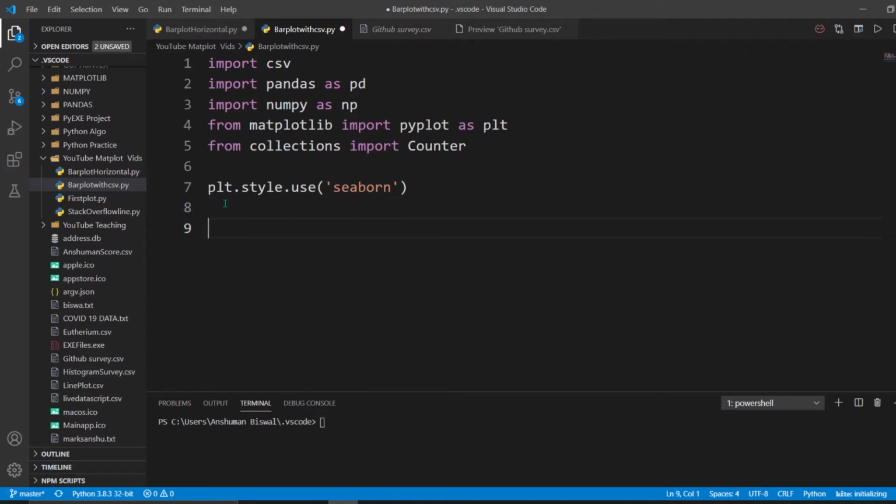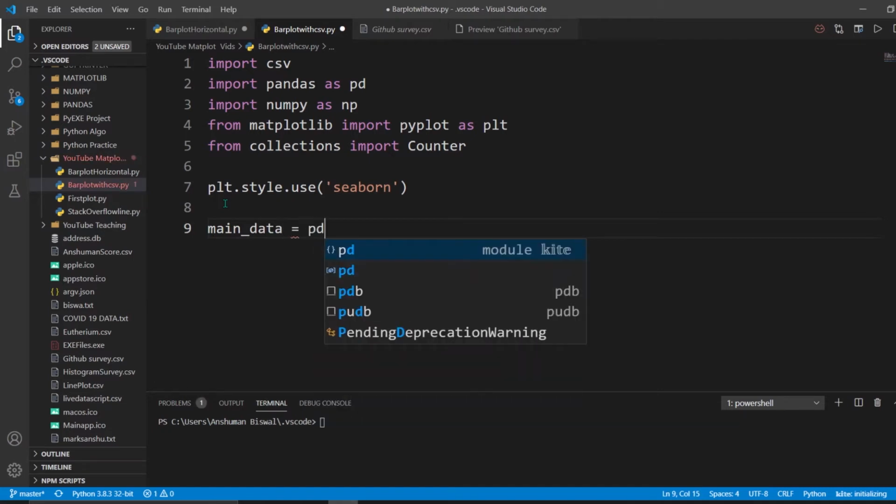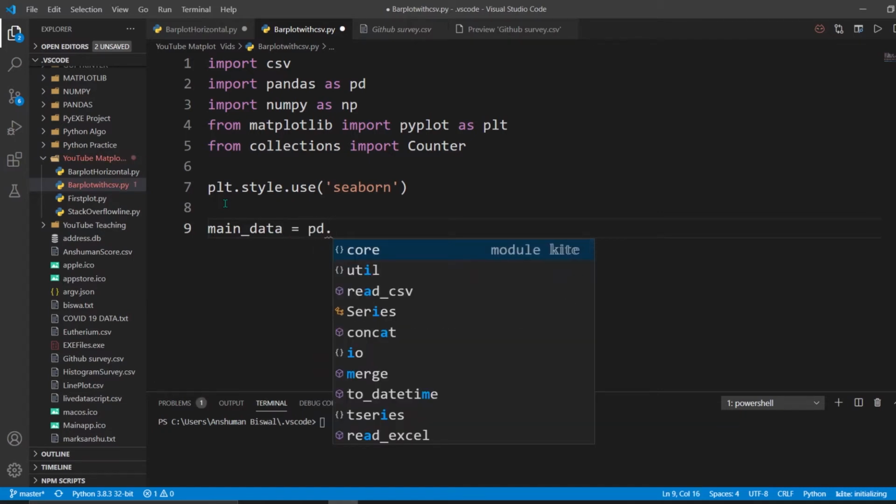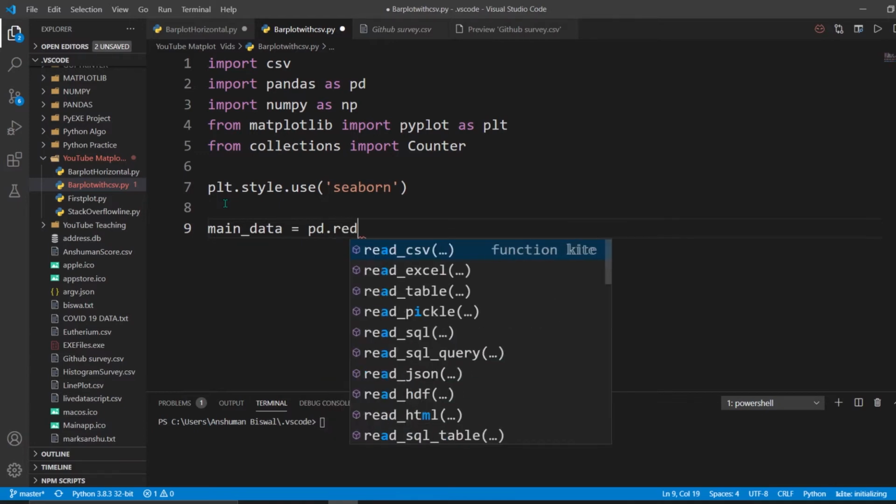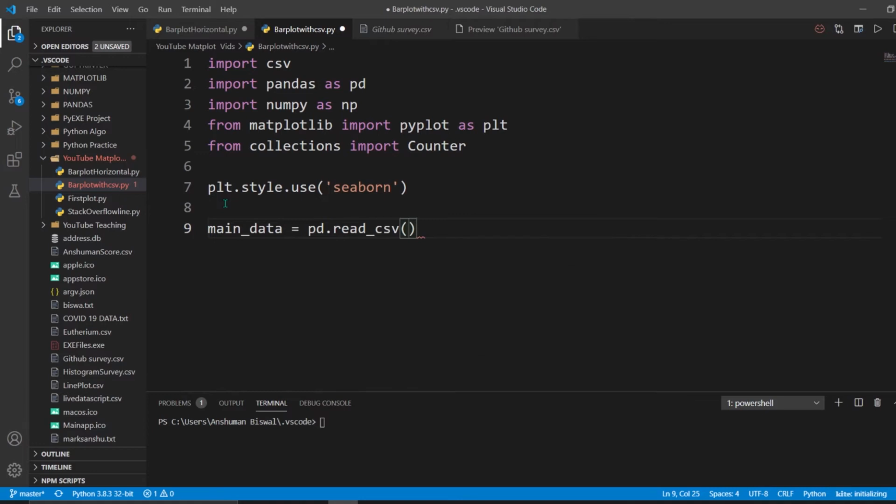DataFrame, let me assign a variable, let me call it main_data. Okay, so this will be our main data variable, and in pandas you have a method known as the read_csv method. So pd.read_csv, and inside this read_csv parameter I can pass my file name. In this case it is GitHub survey.csv.